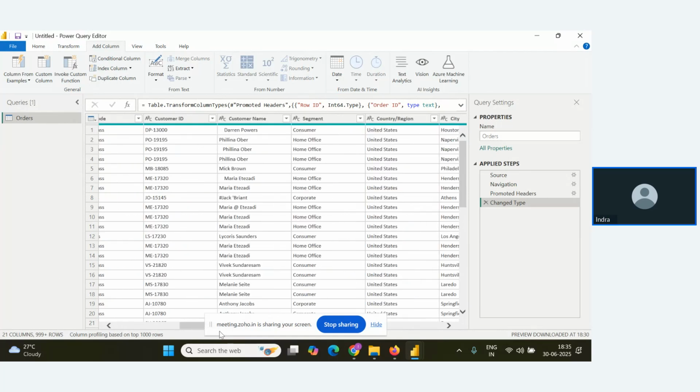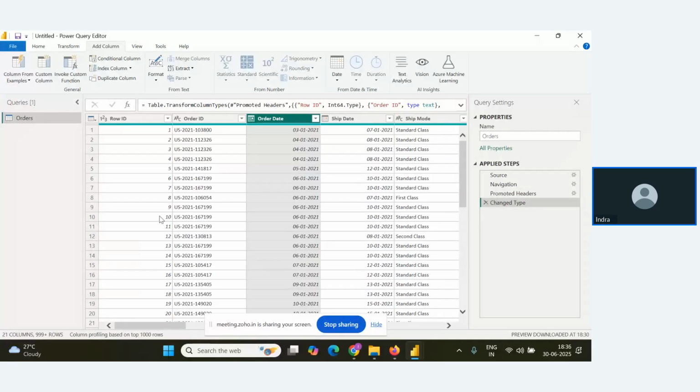So what does transform do? Transform basically modifies your existing data. It changes the structure of the data when required.